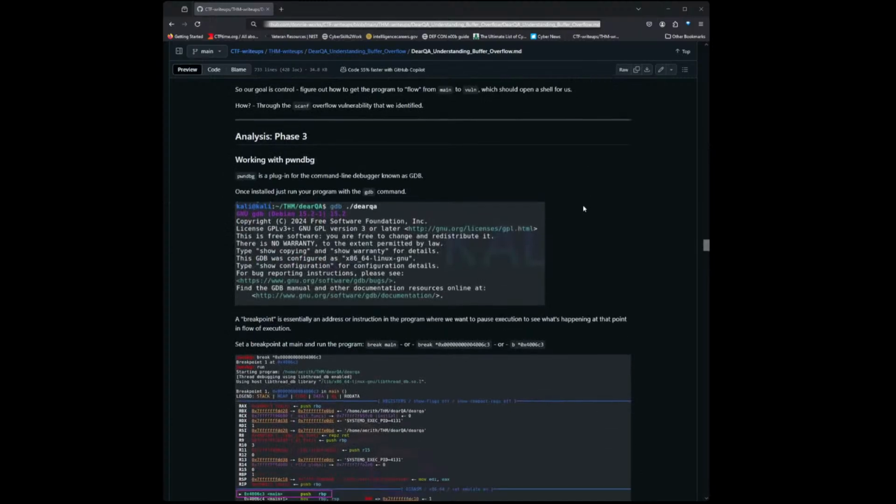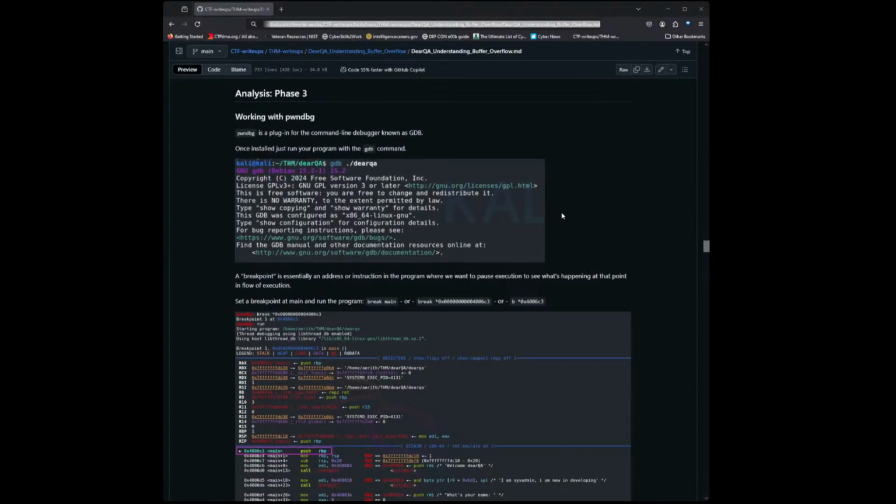All right, phase 3, working with pwndbg, however you want to say it. This is built off of a common command line debugger called GDB, and I'm almost positive that it's affiliated with Pwntools, but I'm not sure. Can't say it 100%. But this is a pretty robust tool.